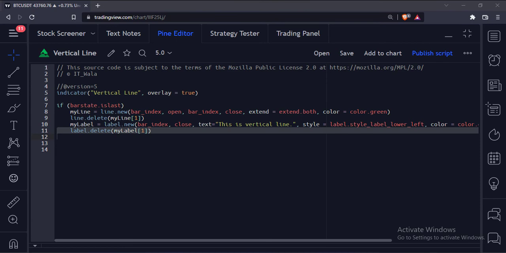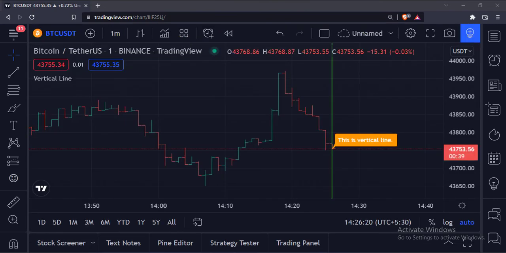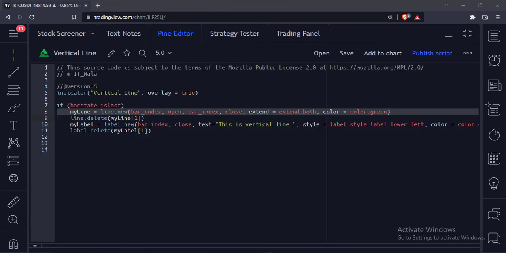Let's add this indicator to the chart. As you can see, a vertical line along with some text is drawn at the last bar on the chart. And as the new bar gets formed, the line will shift to the new bar. If you want to draw a vertical line on some other bar, you just need to specify that bar's bar number or bar index over here.